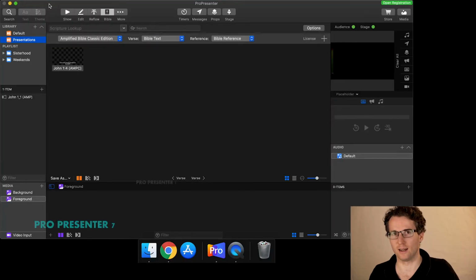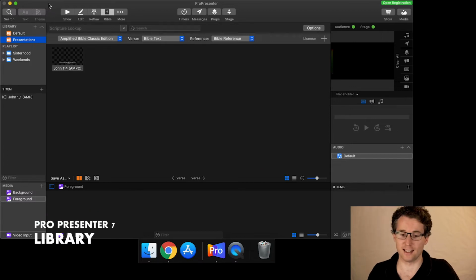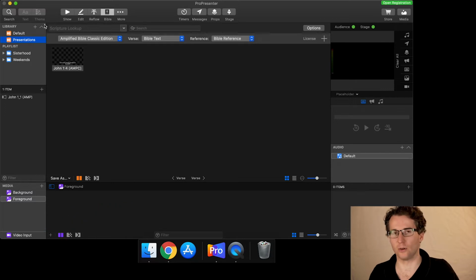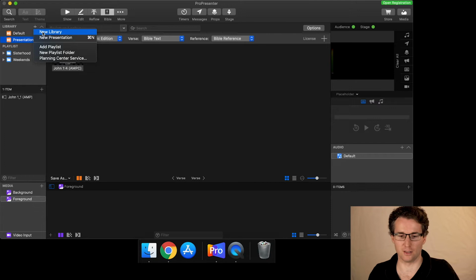Let's jump into the library section of ProPresenter 7. ProPresenter 7 allows you to have multiple libraries all in this same section, and you can organize all your different presentations, whether they be lyrics, slideshows, or scriptures, all into their own independent library folders, okay? So to do that, all we need to do is click plus, and we can create a new library.